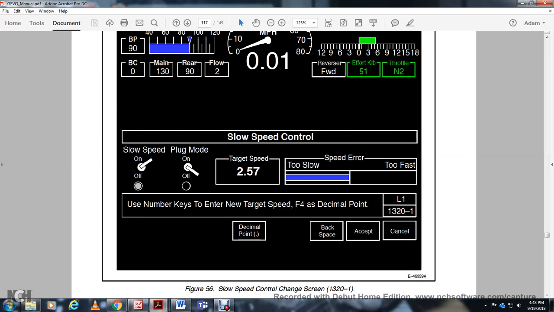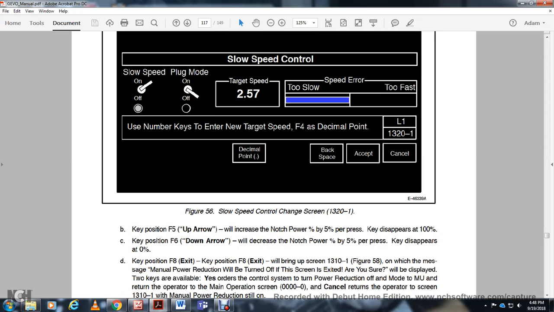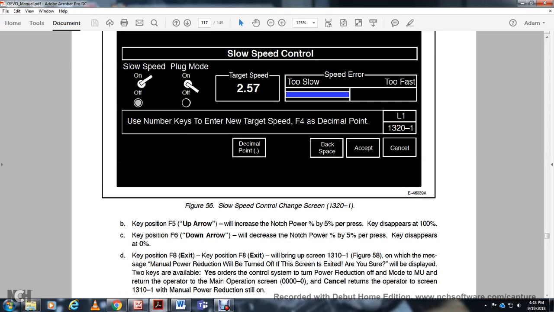Alright, this is your slow speed control changing system. Key F5 of the up arrow will increase the power percent by 5% per press. The key disappears at 100%. Key position F6 of the down arrow will decrease the power by 5% per press, with the key disappearing at 0%.